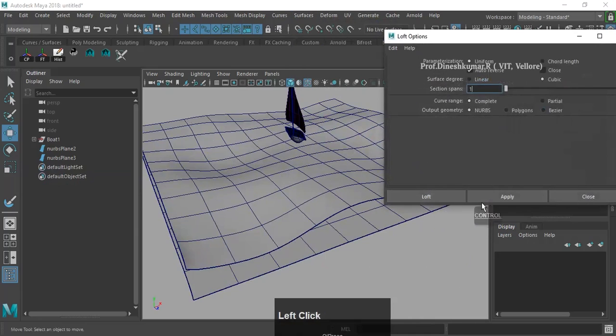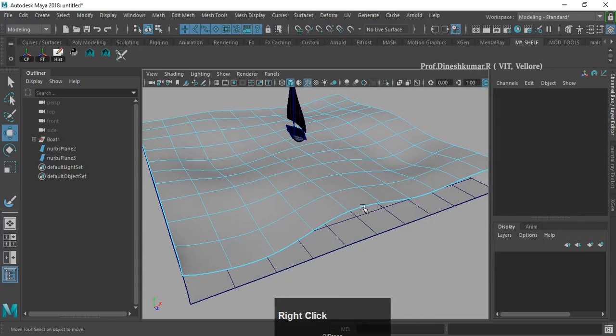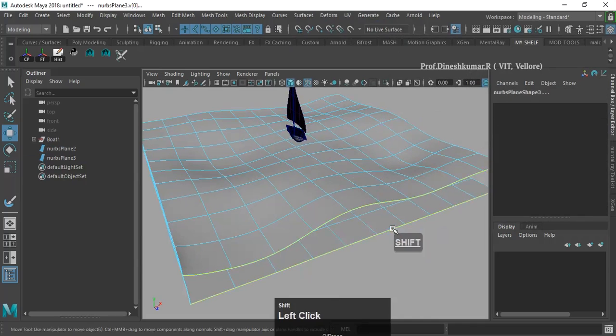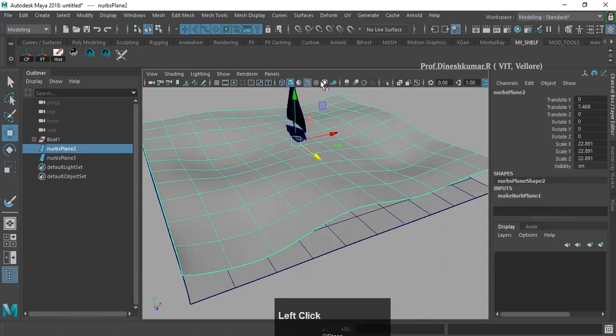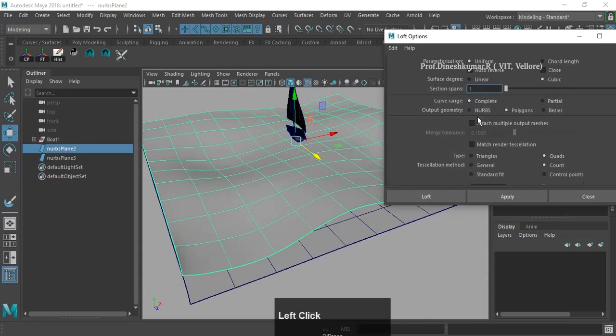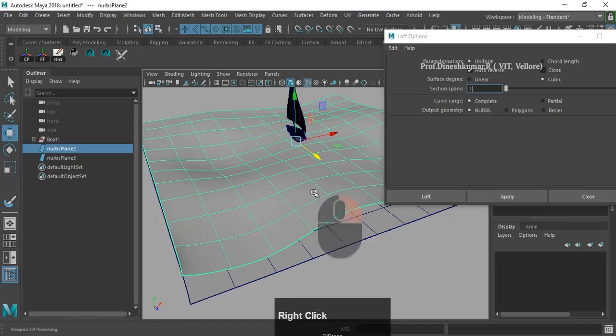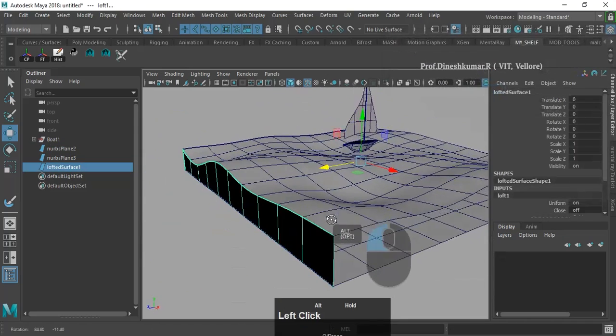So let's see here. Let me select this object. You can see a hole here, right? You can fill this. So this is like a boat, and this is like a sea. So it's like a boat on the sea. So what you can do is right click, isoparm, select this one, done. Right click, isoparm, shift select this one, go to surfaces and loft. Yeah, it's done.